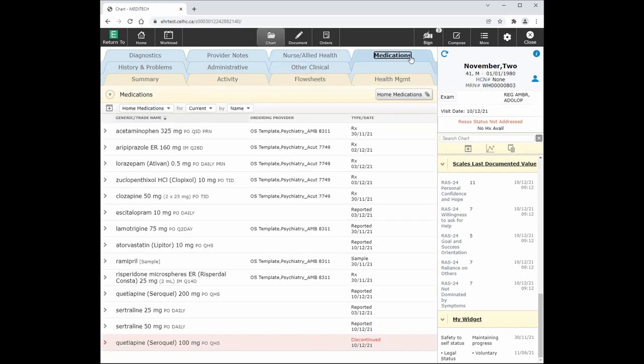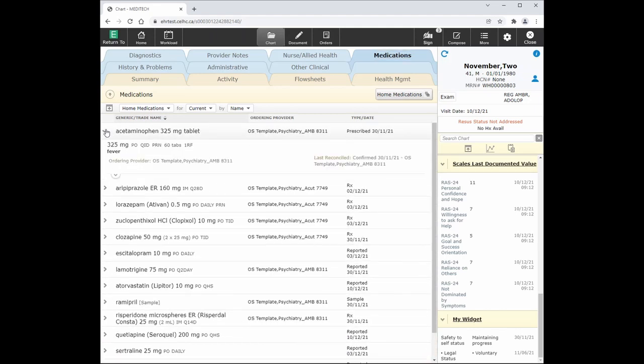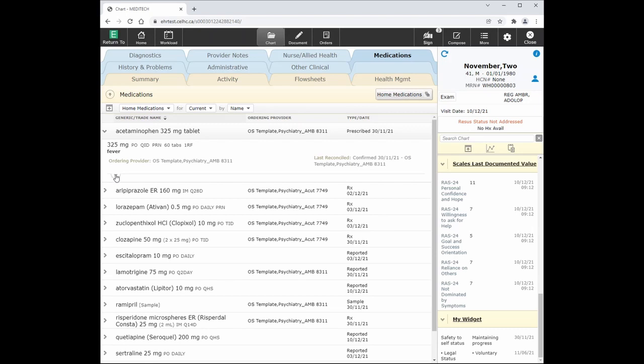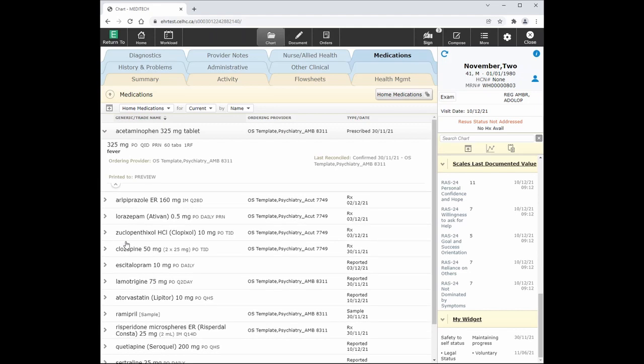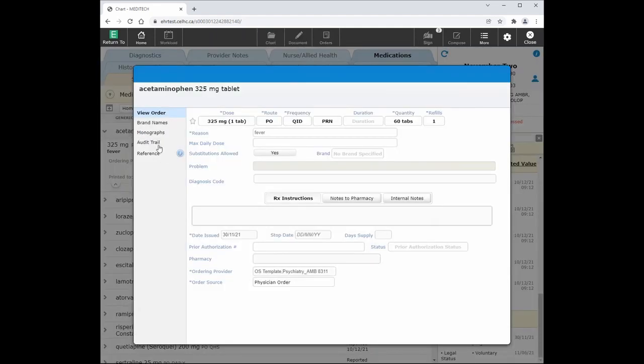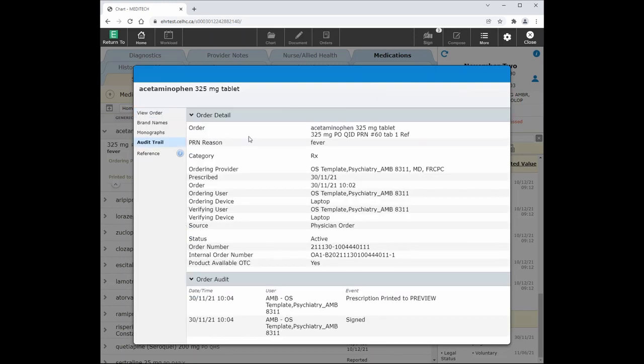Lastly, we have our medication list here. This will default to home medications. You can see medications that have been given a prescription and reported medications. Clicking on any of these medications allows you to go in and see a little bit more information, such as PRN reason. And you can click in if you want to make any edits or look at the audit trail.